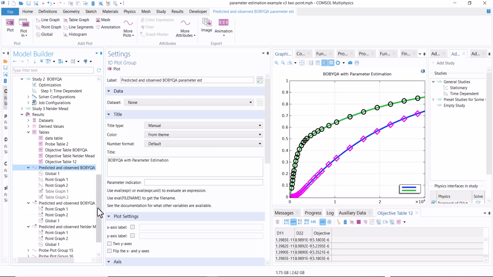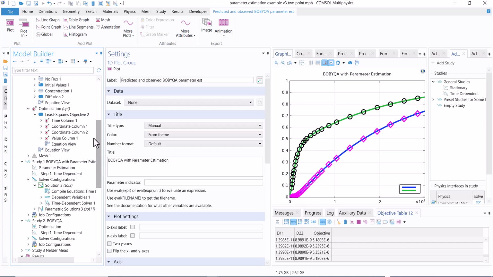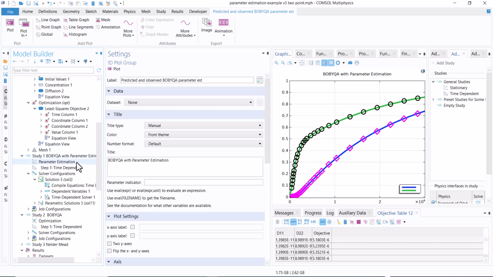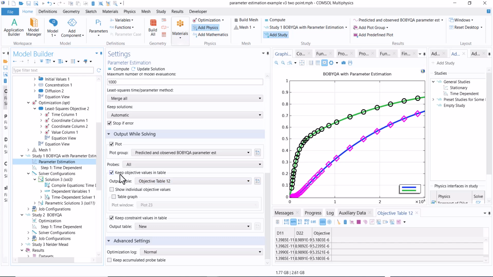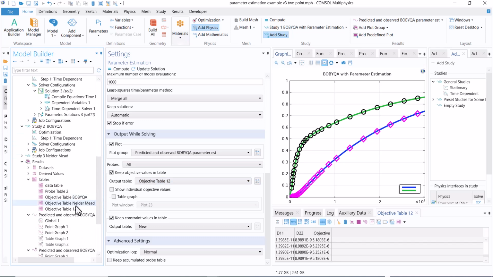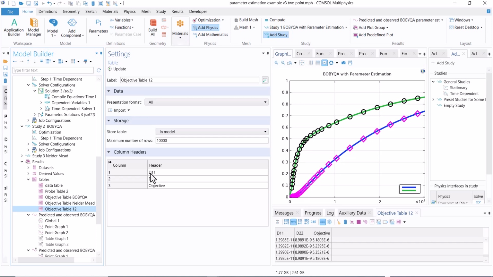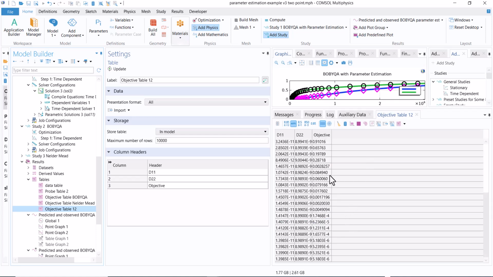And what we also want to do is take a look at the objective table. The objective function is the sum of squared residuals between the predicted and observed. And if we go down to the physics node, you can see I check keep objective values, and it's objective table 12. And I go to objective table 12, and there it is. This is what we saw scrolling by during the run, and we get access now to all the different trials that the parameter estimation routine used, and then the final one when it converged, and has a sum of squared residuals of 10 to the minus 6 at the end.